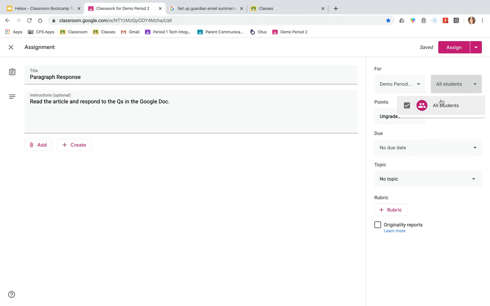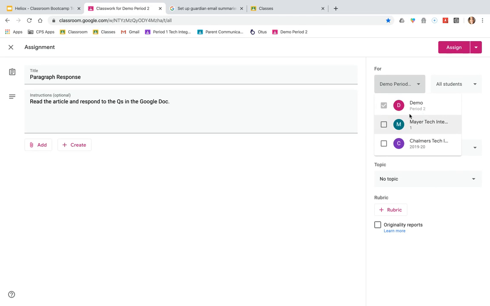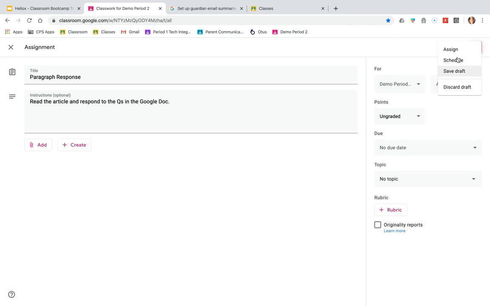Now, I have an option to assign to all students, or I can uncheck and only select students who I want to receive this. This is a great way to differentiate if you want to assign it for enrichment or for support. You can also assign this to multiple classes. So let's say I want this to drop into my other sections. You can do that.